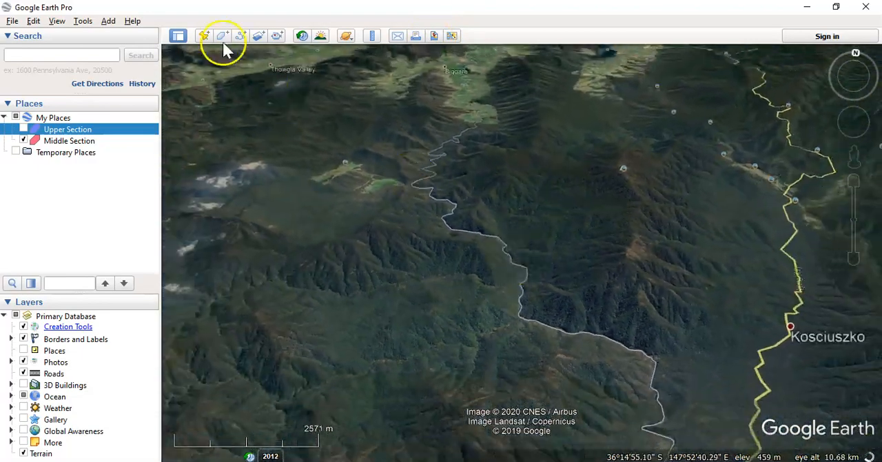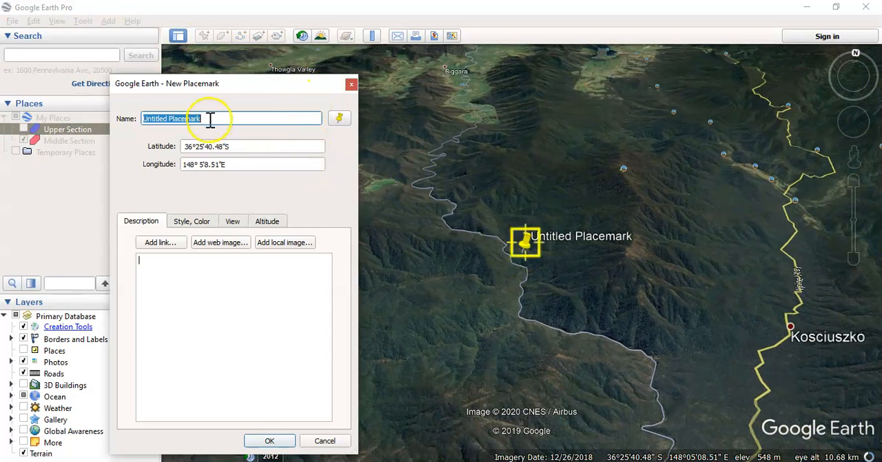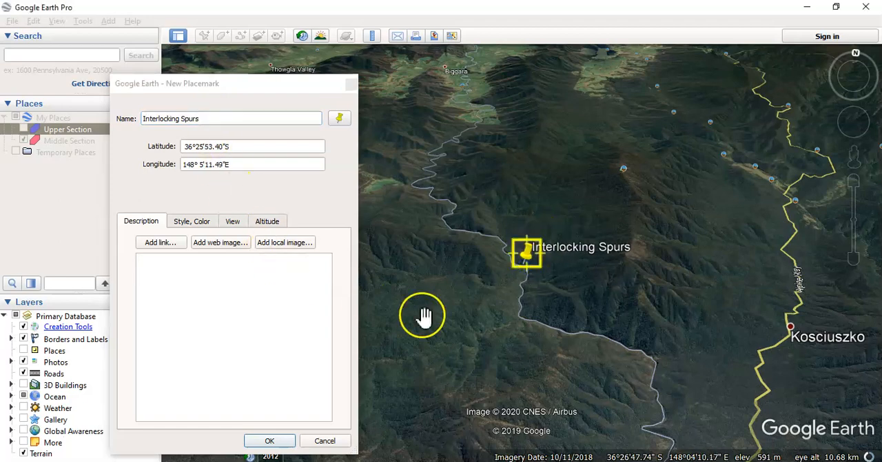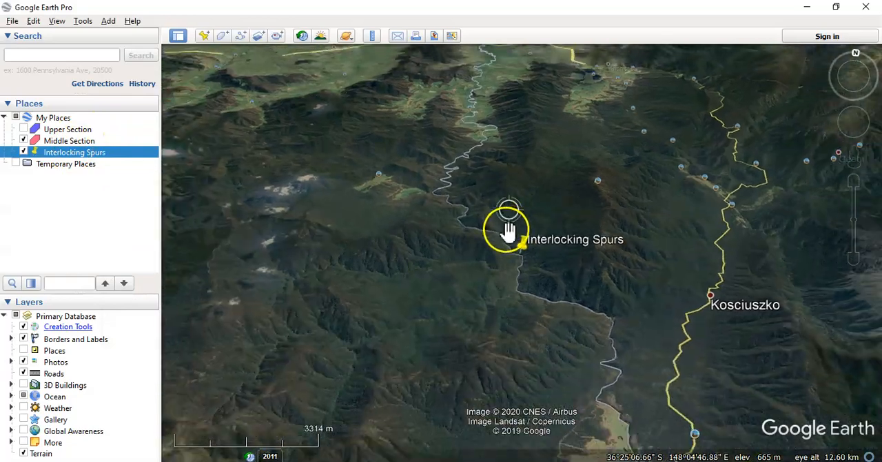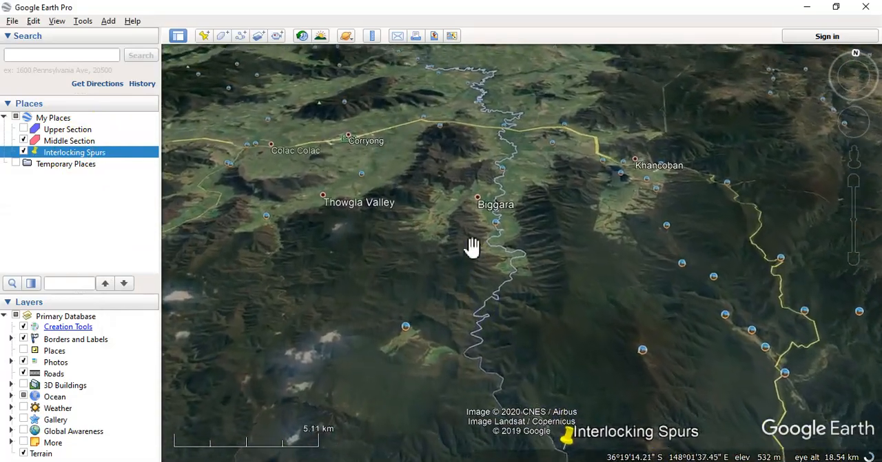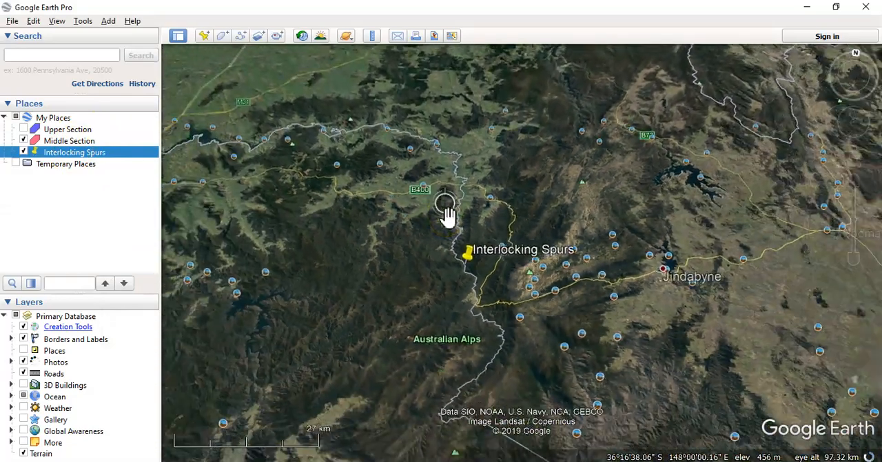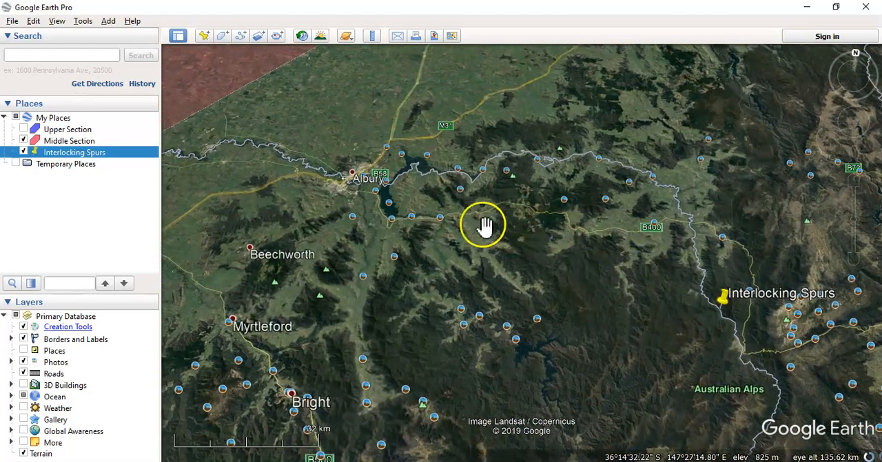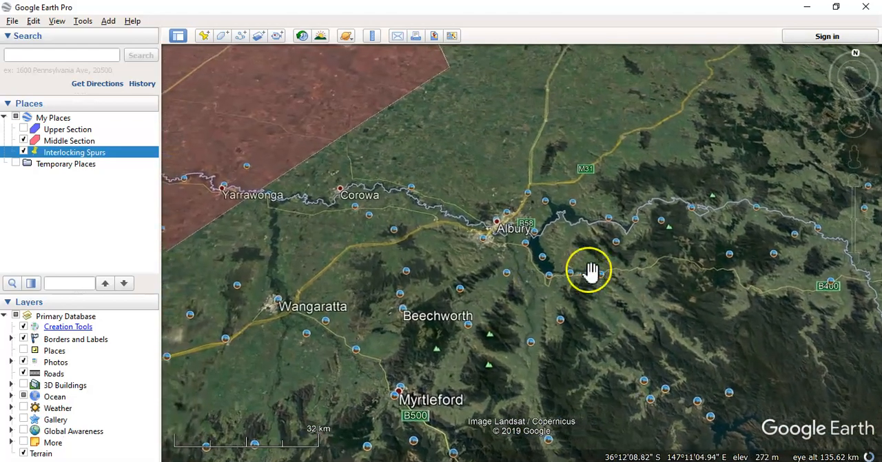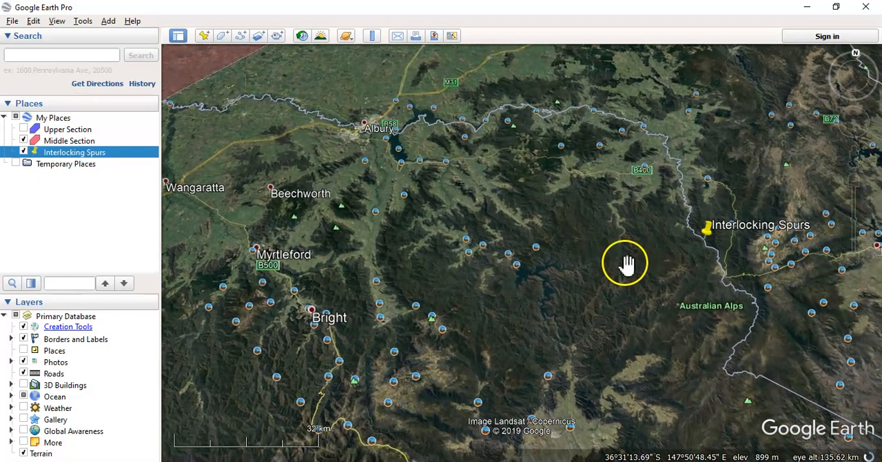Or you might want to put in a marker, and you might want to call that interlocking spurs. And you can drag that to wherever you want and save that, and that gets saved there as well. So you might want to do the same thing for where some meanders are located, or some levees, or some billabongs, whatever you want to find. You can mark in a whole bunch of landforms.